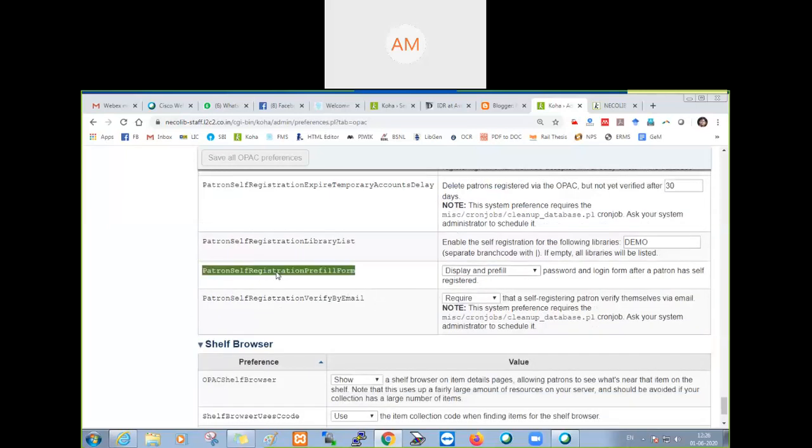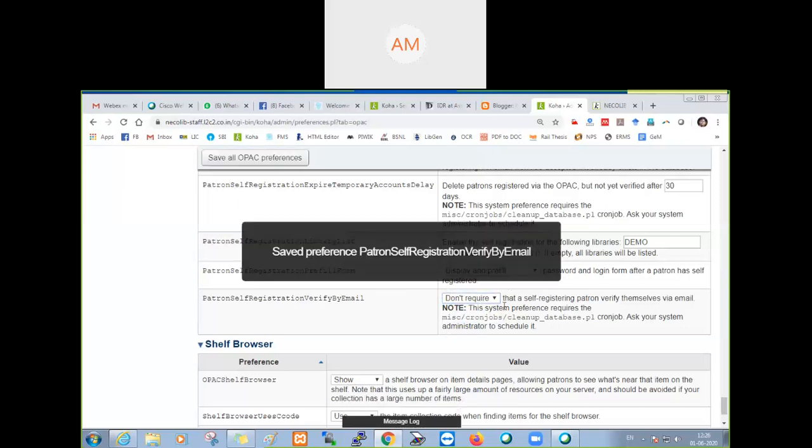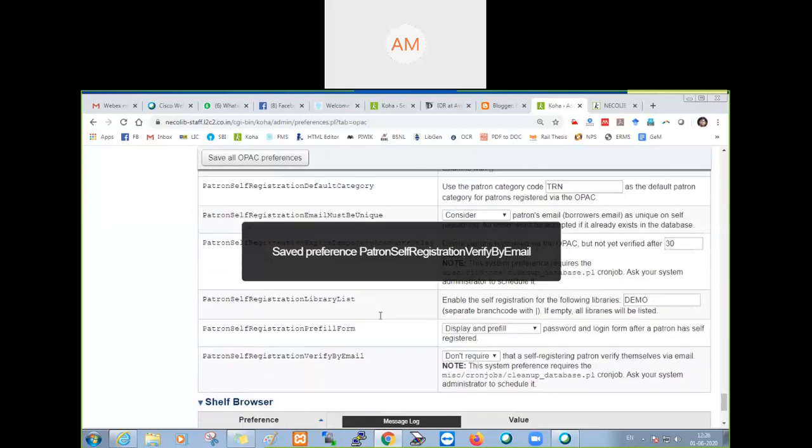Then we made self-registration pre-fill form display, yes or no. That is, after the form is filled up, the details of the patron, the user ID, password and card number will be visible on the screen. And now we made it patron self-registration verify by email. That is, we made it required. Basically we don't make it required, because sometimes the email is not sent, and if they don't receive the email, the account doesn't get activated. So this is how we will activate the patron self-registration.